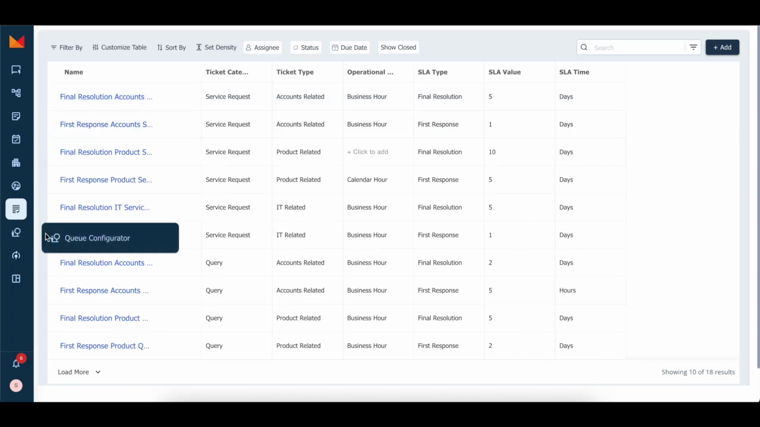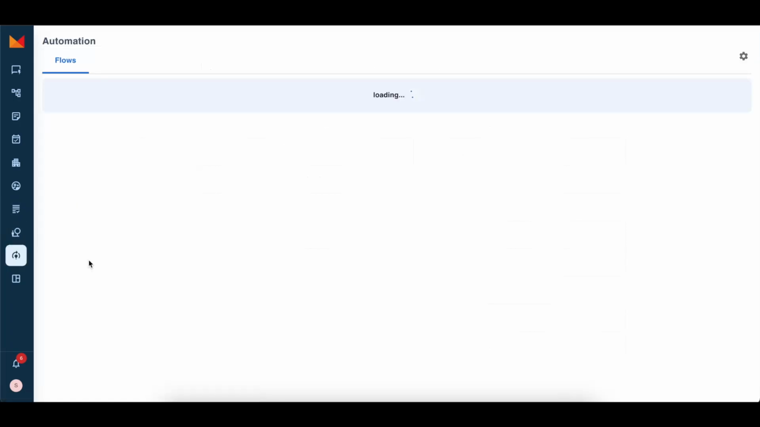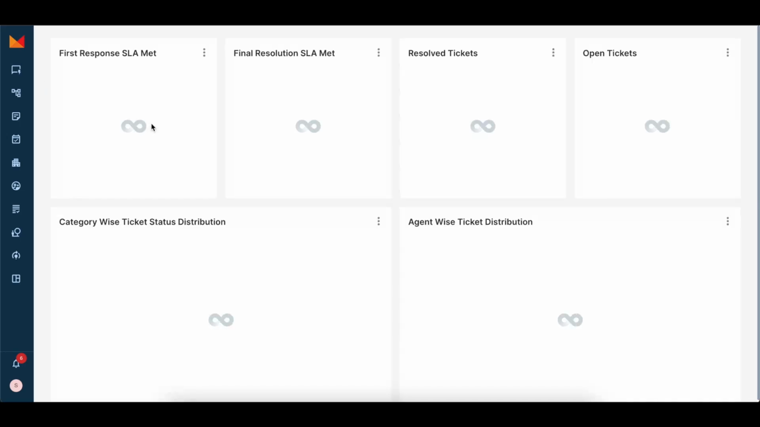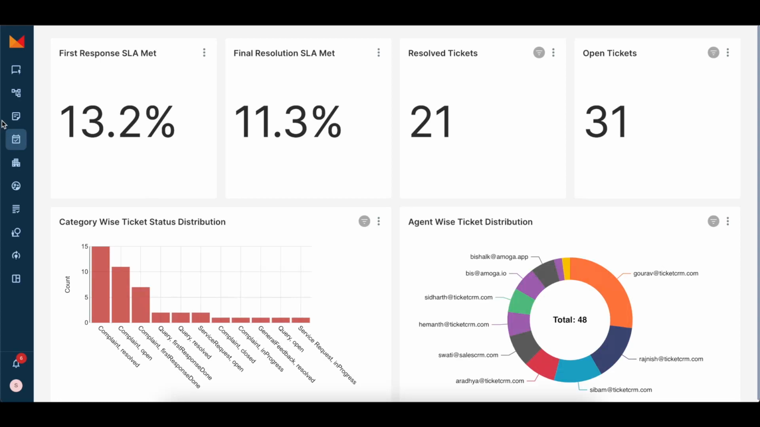Now, when we create these tickets and as soon as we give them a type and a category, we know what queue and what SLA policies this ticket belongs to. Moving on to the automation module, here is where we do all our integrations, for example, with WhatsApp, sending out automated emails, etc. And then finally coming on to the analytics of the tickets, the statuses, the SLA policies, how much percentage of SLAs are met, etc.